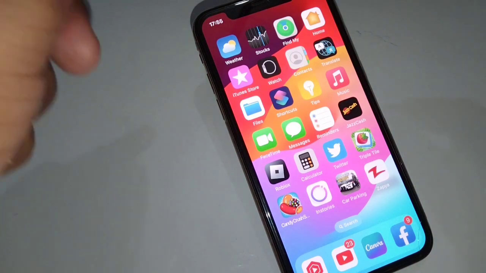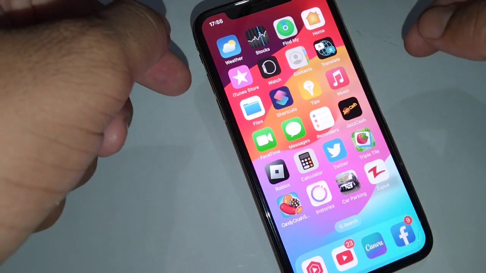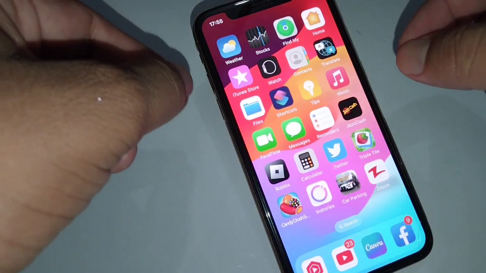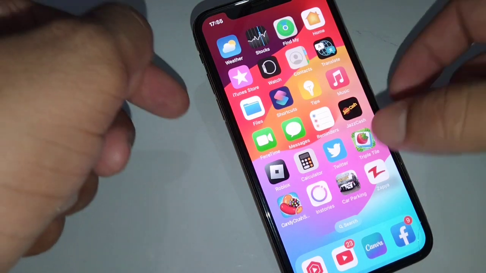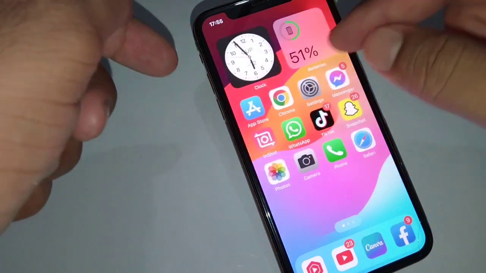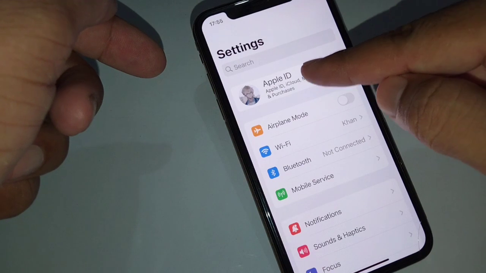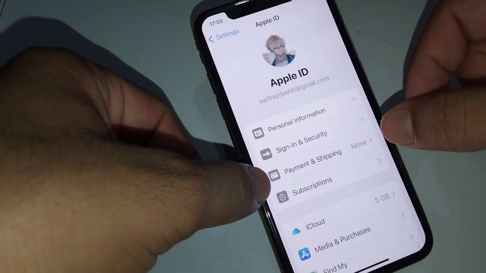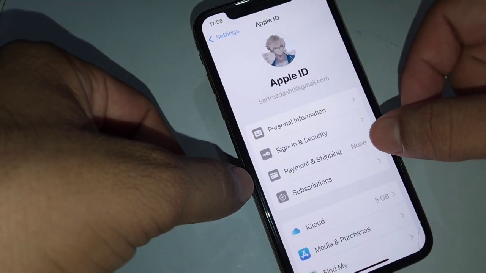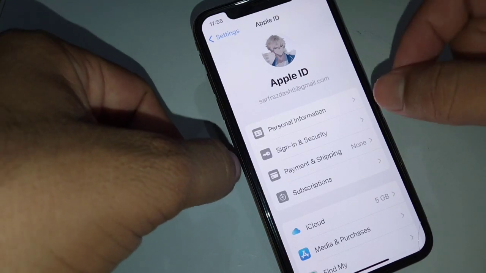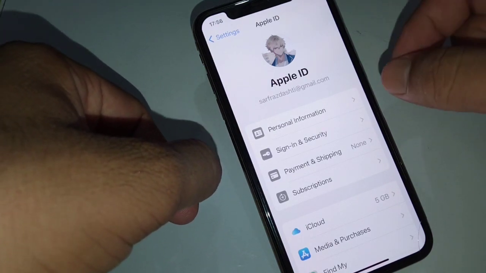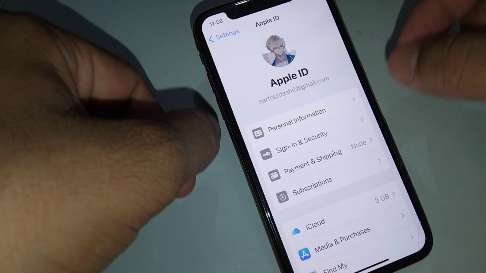So guys, the very first solution to this problem is that you will have to delete your payment method and then add a new payment method if you are facing this problem again and again. So guys, open settings on your iPhone, tap on your profile, and then from here tap on payment and shipping, and then delete your previous payment method, and then add a new payment method to fix this problem.